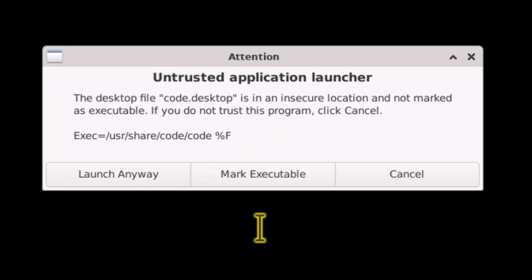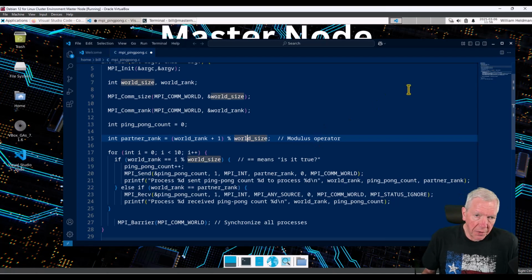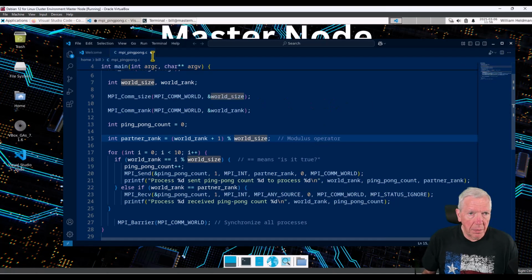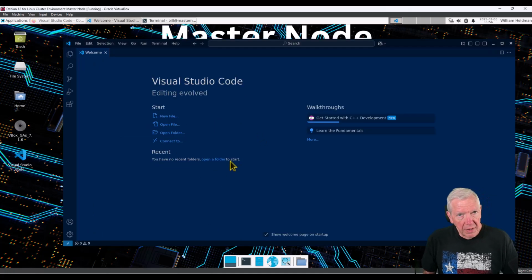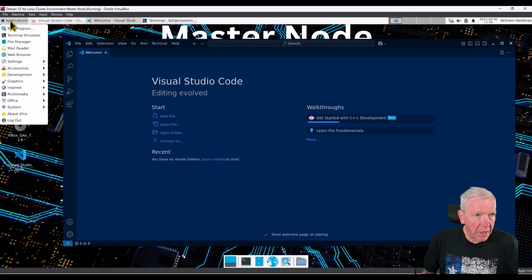It says that I need to mark it as executable. I've actually done that. And it says, if you do not trust this program, click cancel. I'm going to launch it anyway. So that's the difference between it living on the desktop and living in the pull-down menu here.